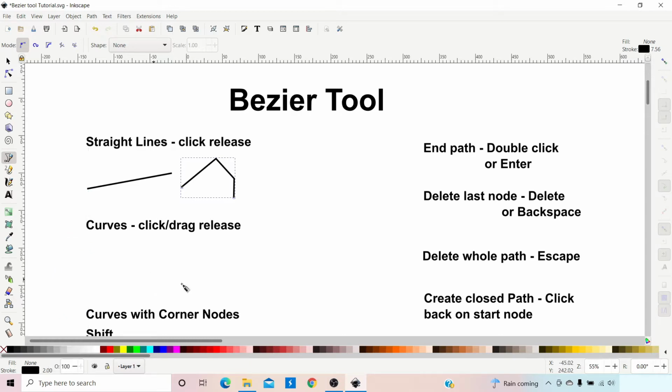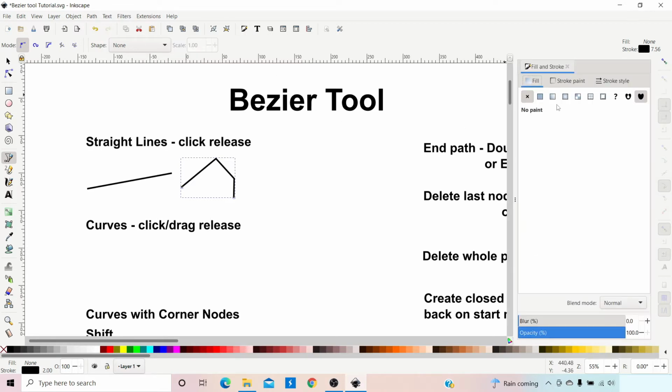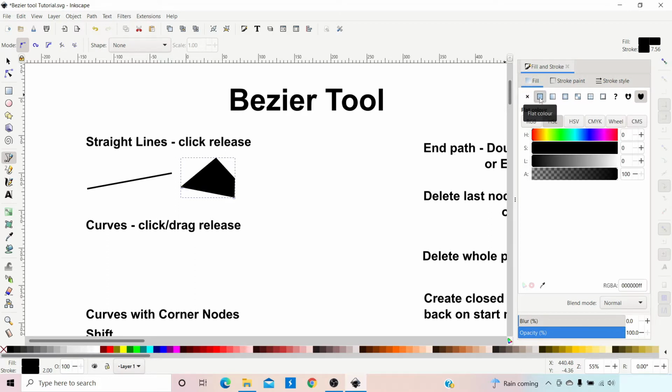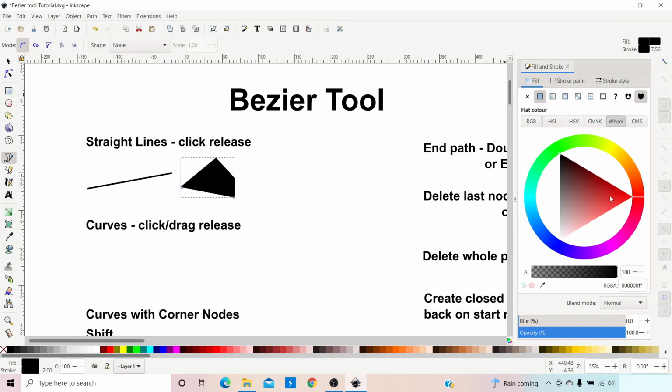The other way we can do it, of course, is to come up and select our fill and stroke dialog box. We can adjust the fill color in here. At the moment it's set to none. If we wanted to set a solid color, we could do solid color in here. Actually, I'll change it to the wheel because that seems to be what a lot of people use. And we can set our colors in here.